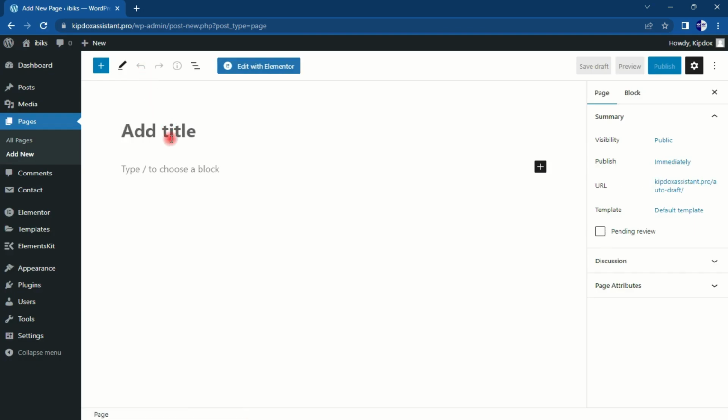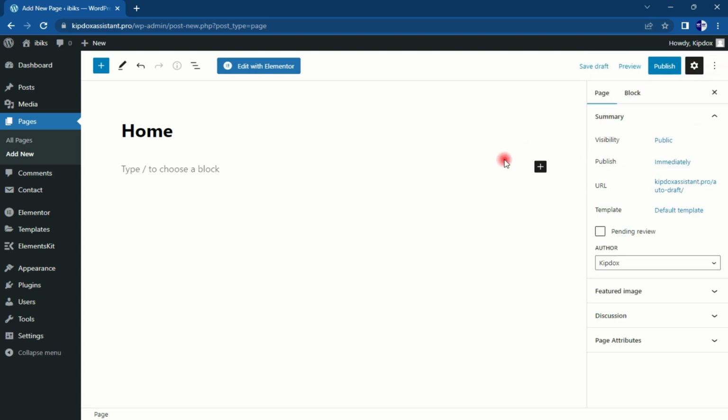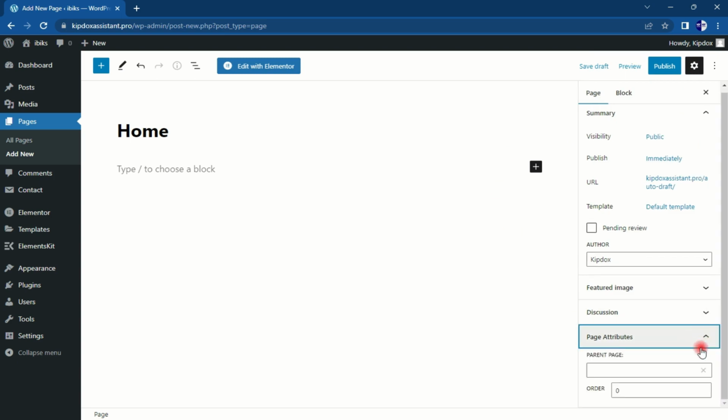So our first page is home page. Let's publish it. Okay, before we publish, let's select page layout. Is there anything like page layout here? Okay, we select it inside Elementor. Let's publish it.